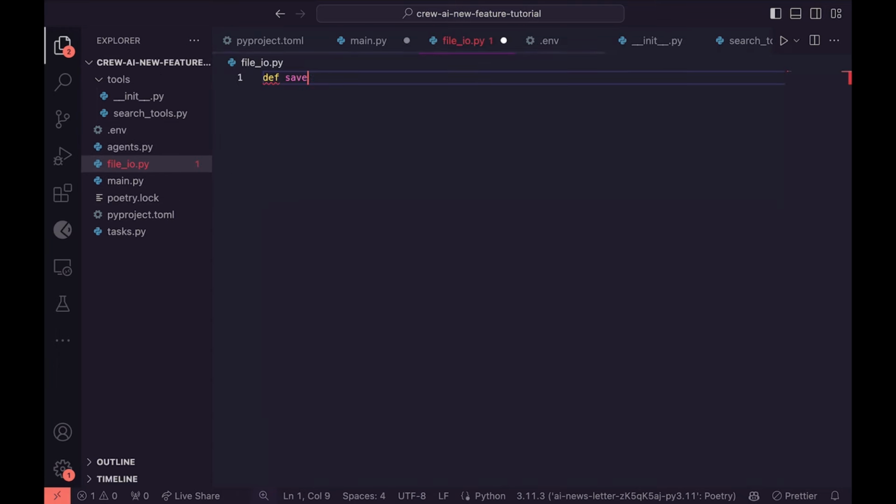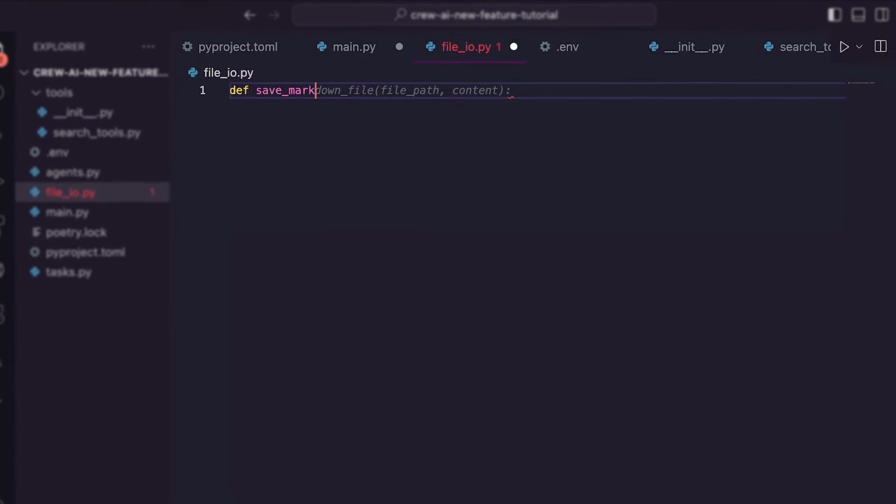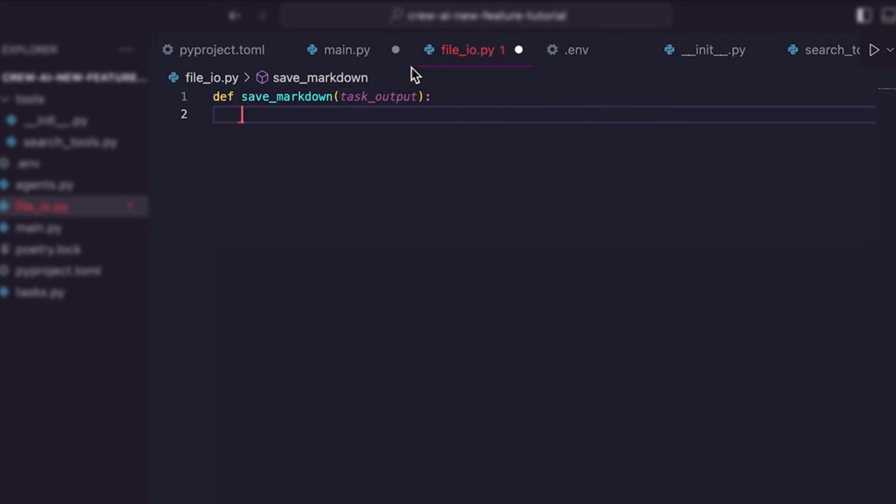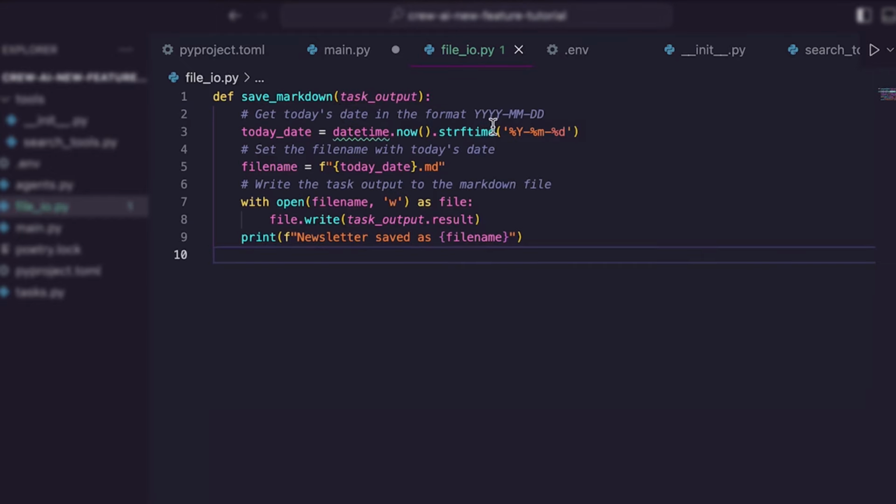Like I said, we're just going to call it save_markdown, and we want to pass in the task output. Now the task output is going to have a result to it, and you'll see that in just a second. But the main thing, for speed's sake, let me just show you what we're going to do. We're going to get today's date, because that's what we're going to use as the name of the file. So we're going to set the name of the file to be today's date.md, so it's a Markdown file. And then we're going to write the output of our task inside the Markdown file. The way we can grab the result of the task is just say task_output.result, and that's how we can grab the string content of our output.